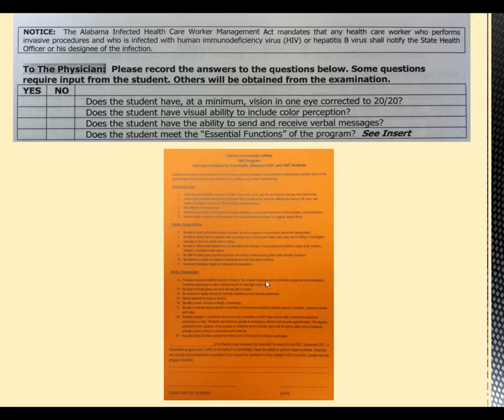Probably the most common one that I see as a clinical coordinator that's always marked no is, does the student have, at a minimum, vision in one eye corrected to 20/20? Well, if you wear contacts or glasses, then your vision is corrected. However, a lot of physicians, nurse practitioners, or PAs will go ahead and mark that as no because you need that device or those contact or glasses, for example, to bring your vision to 20/20. Please remind them that all of those boxes have to be marked yes.